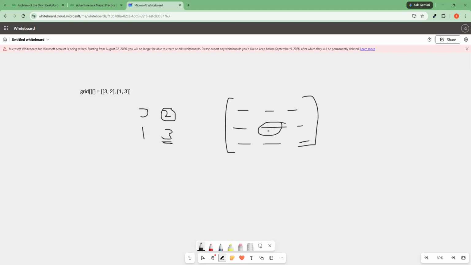How can I reach here? First of all, I can reach from here, from this direction, or from this direction. There is no other possibility that I can reach here, right? I cannot move diagonally. I cannot come from here or anywhere else. I can come from only these two directions.